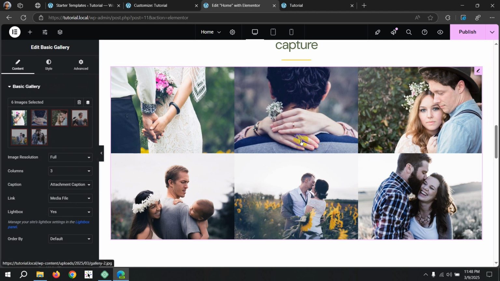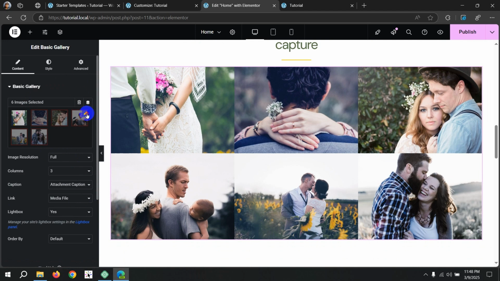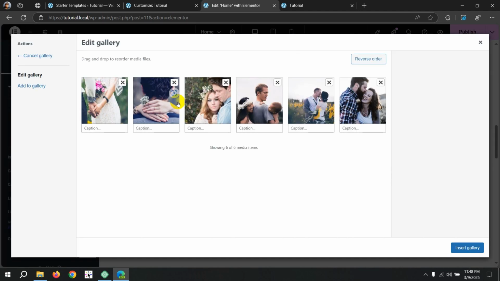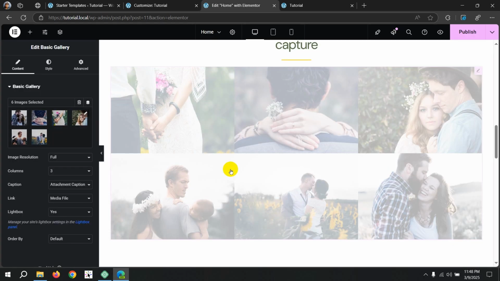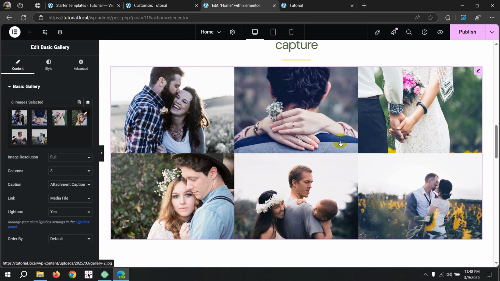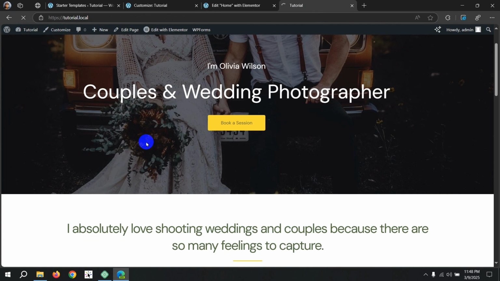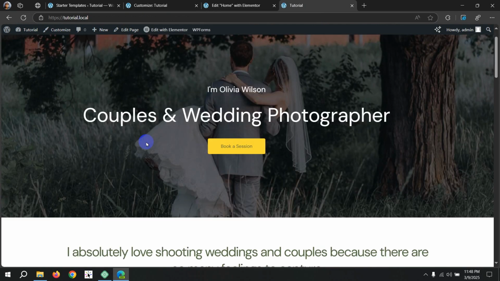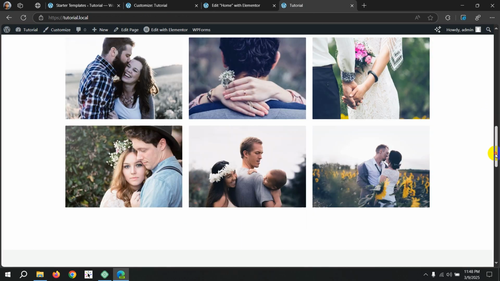So after making changes, or you can rearrange the images. For example, you can move this photo left to right to rearrange the images. After making the changes, just click on publish and refresh the page to see the content updates.